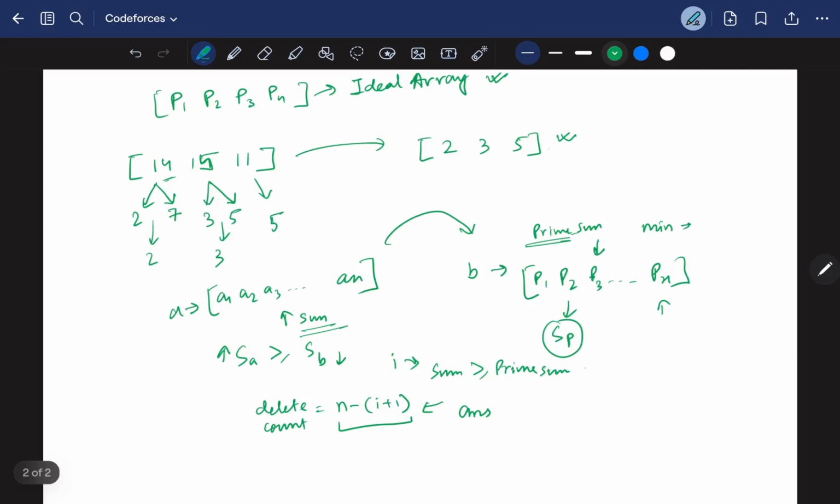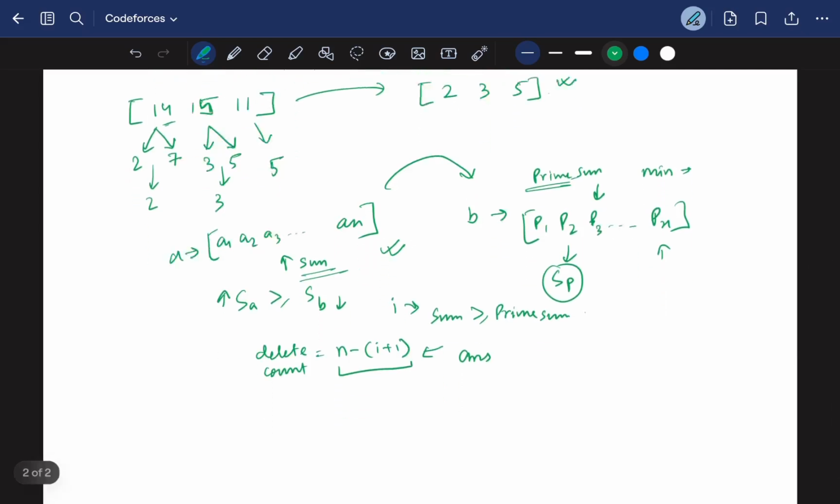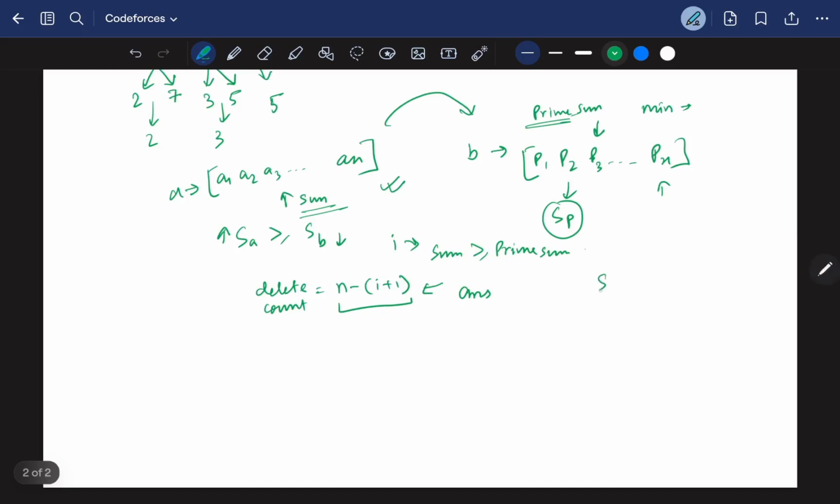We will first sort this array A in descending order, then maintain a prefix sum, and at each index we will check if the sum exceeds the prime sum. Now the question is how we can generate the list of first n prime numbers. You can do that by using the sieve of Eratosthenes algorithm. The sieve algorithm is very fast. You can generate the first 10 to the power 5 or 10 to the power 4 prime numbers.